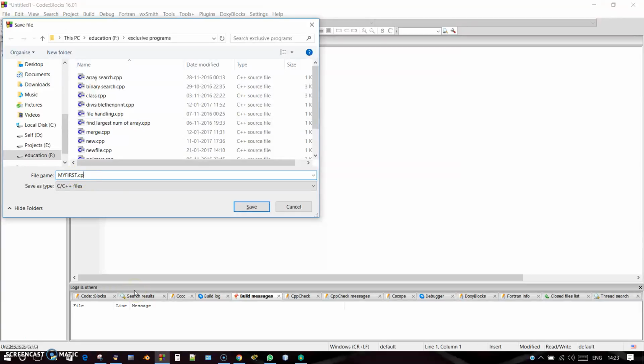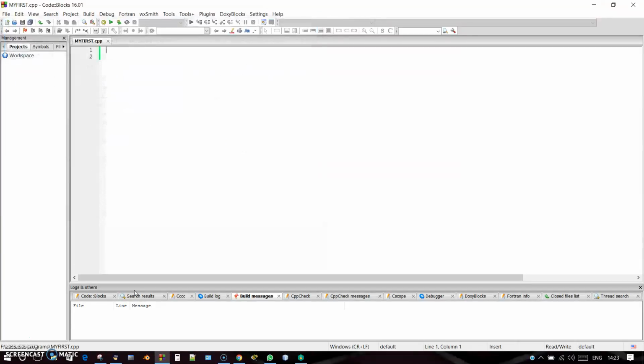If I'm coding in C, I can give just C, and because I'm going to teach you C++, I'm going to give CPP. When I say save, you can see green lines over here, so that the compiler reads each and every one of the lines. Here, when you see there is hash include IOStream.